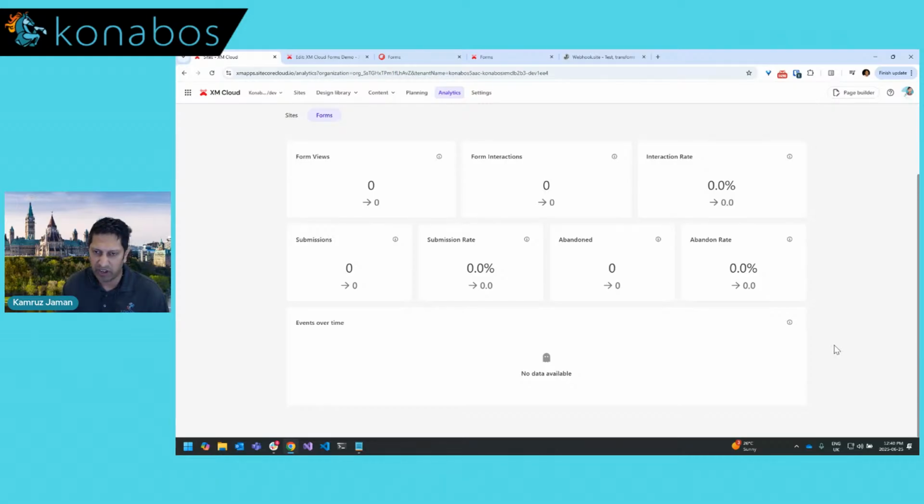It's going to really help you refine and tweak those forms over time to see what's working, what's not working. Are we gathering too much information? Are we making too many fields mandatory? Is the submission rate going up or down as we make those changes?